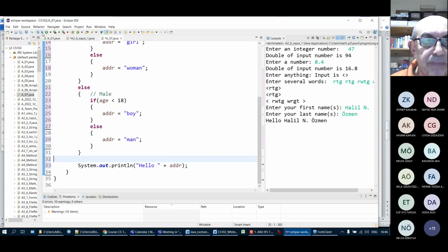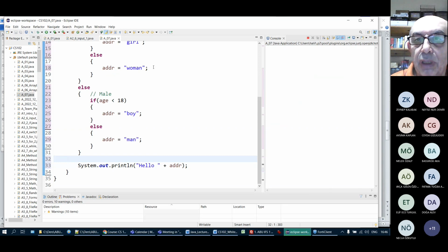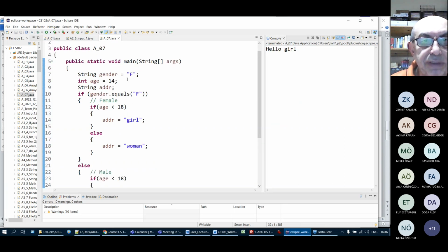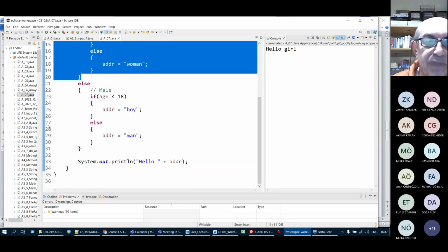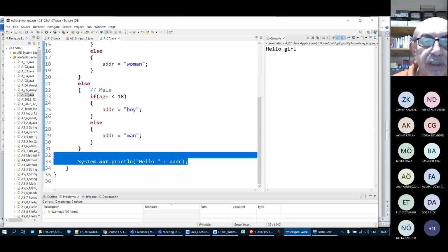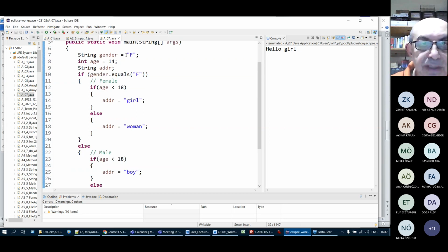Let's run the program. Hello, girl. Why is it so? It chose girl. It's F and 14. Gender is equal to F? Yes. It goes here. Age is less than 18. 14 is less than 18. Yes. It will do this. Skip the else part. The if part is finished, and it will continue outside the whole if group.